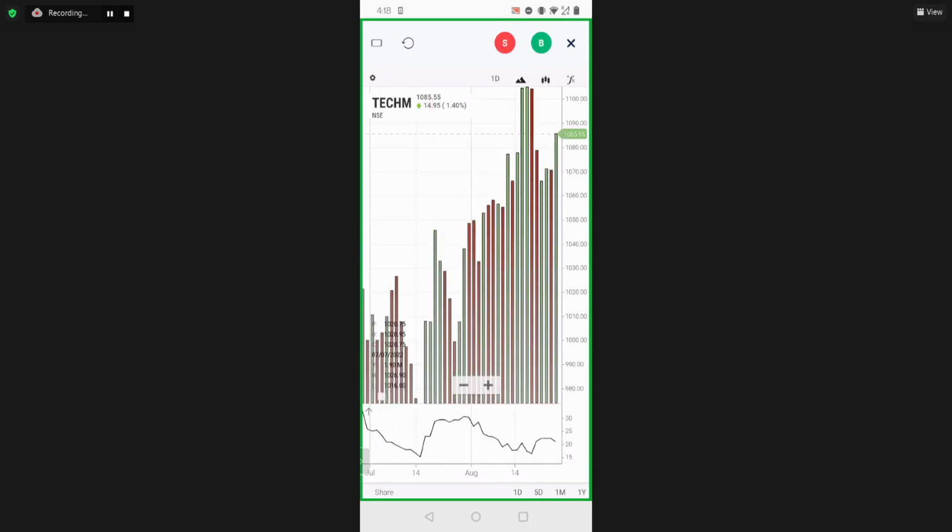Okay. After that, there is this one small settings icon here. If I click on the settings icon, some settings show up. You can use those settings in validating your charts. So yeah, this is all about advanced charts.